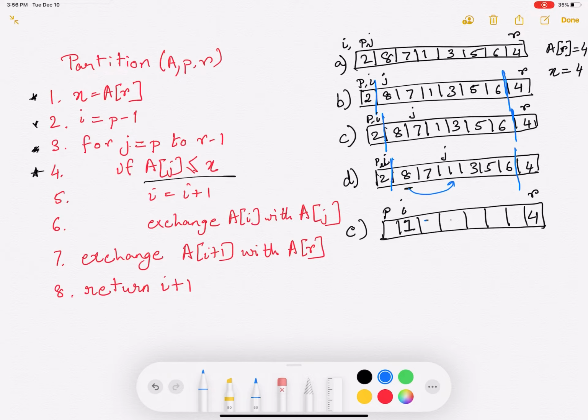So it will be 7 and 8, because we're going to exchange A[I] and A[J]. Okay. So that's how this is going to look. I'm going to draw this blue line around these 2 points here, just to make everything clear.